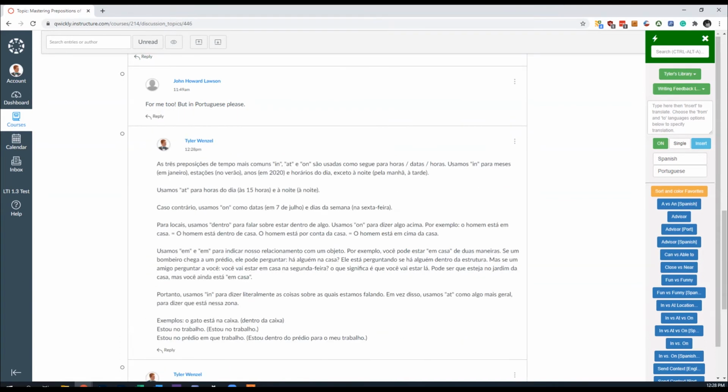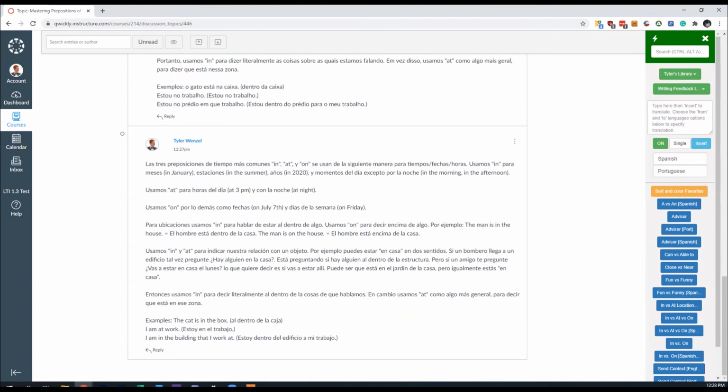Quick and easy. Think how long it would take to type out this entire explanation of prepositions, especially in a language that's not your first language. But with the power of Annotate Pro, you're able to effectively explain something in a short period of time.